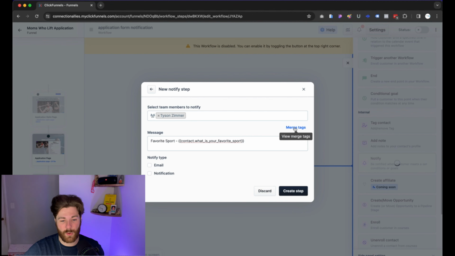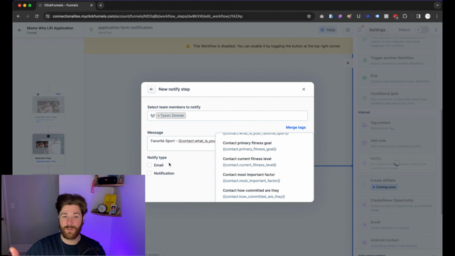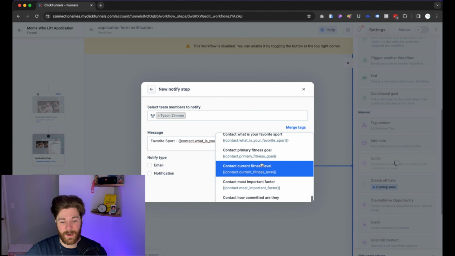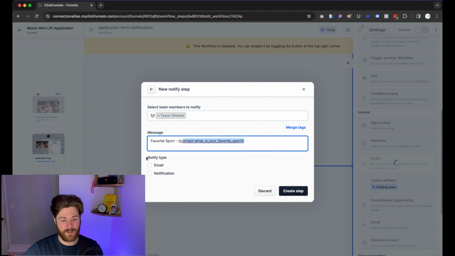As you can see, if we go back to the merge tag list, there's a bunch of other options here as far as those custom input fields that we had created on that form already. But the main one we were after again is this guy. Okay, now let's go ahead and set up the notification type.